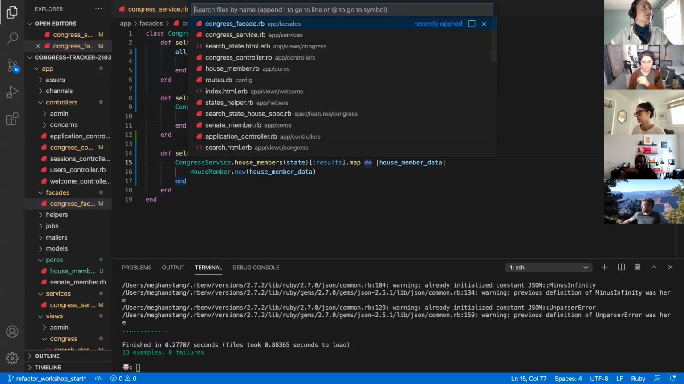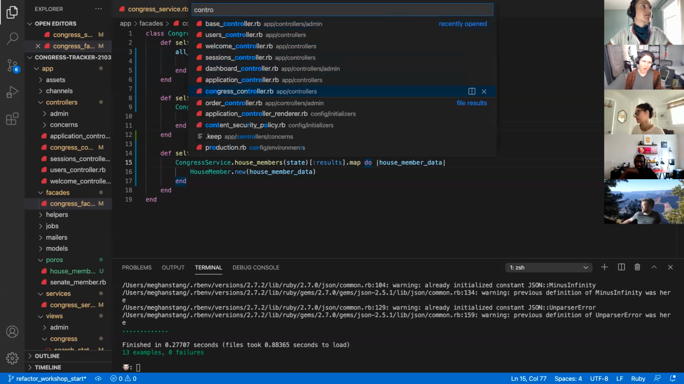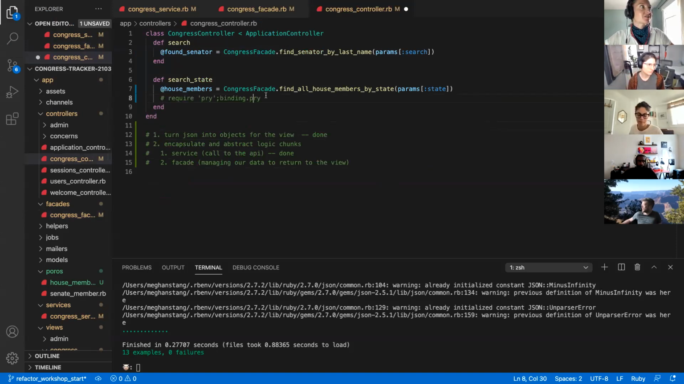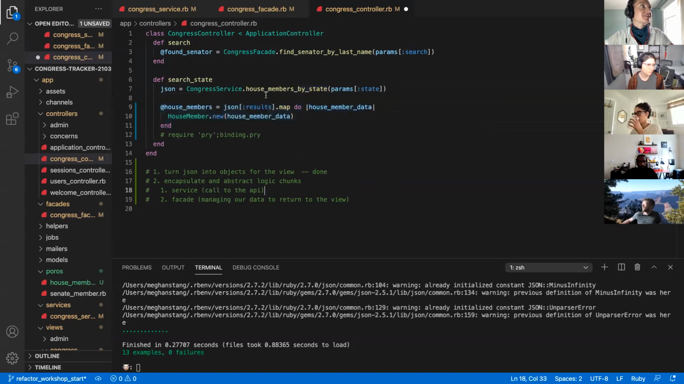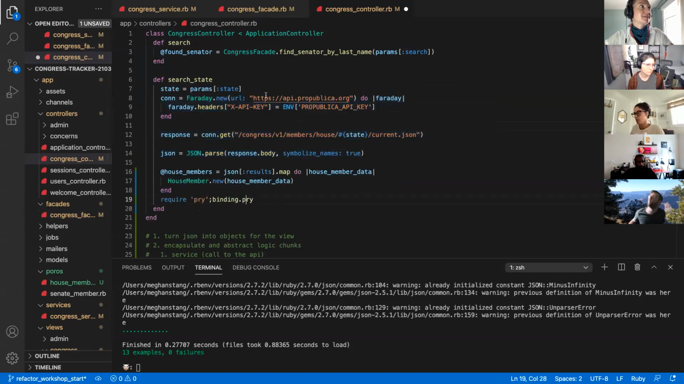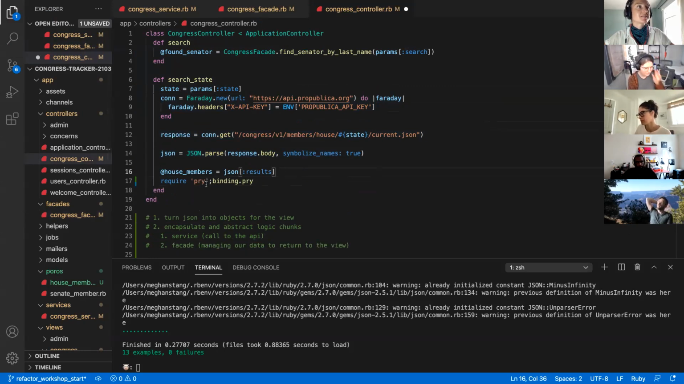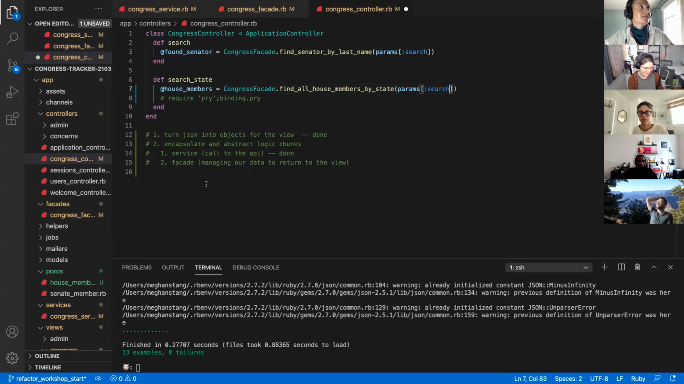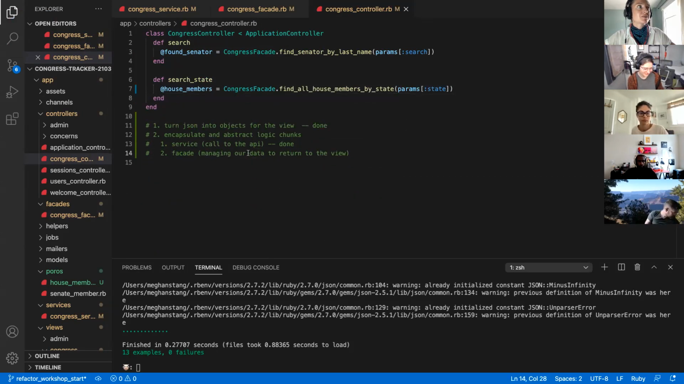So, jumping back to the Congress controller, this is how we eventually got our Congress controller looking. Originally, we had everything in here, from calling to our service and parsing that data, and then this is actually new code too, sending off those results to the view. What we ended up with, go all the way back, there we go, is just one line in here, just like we did with the search action.